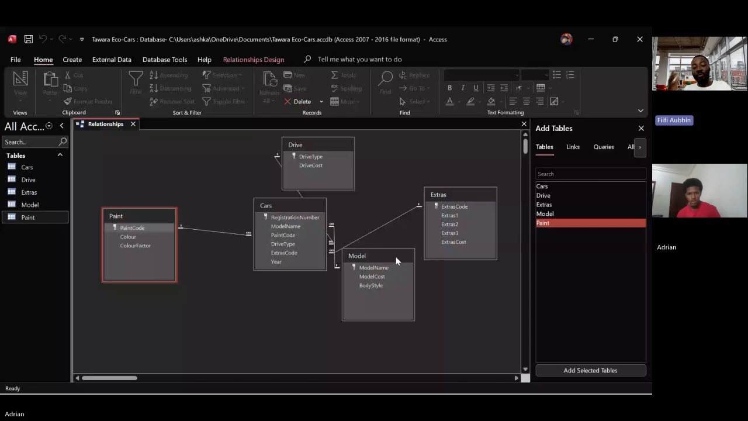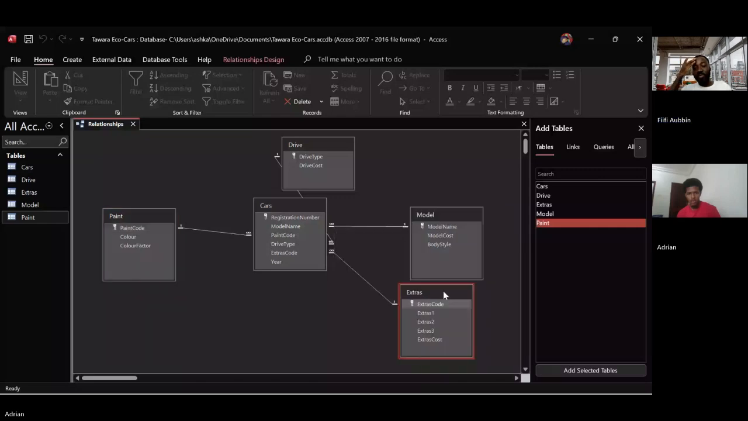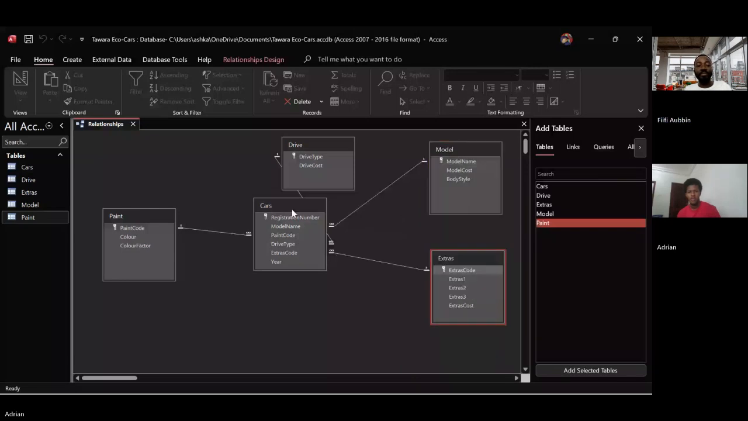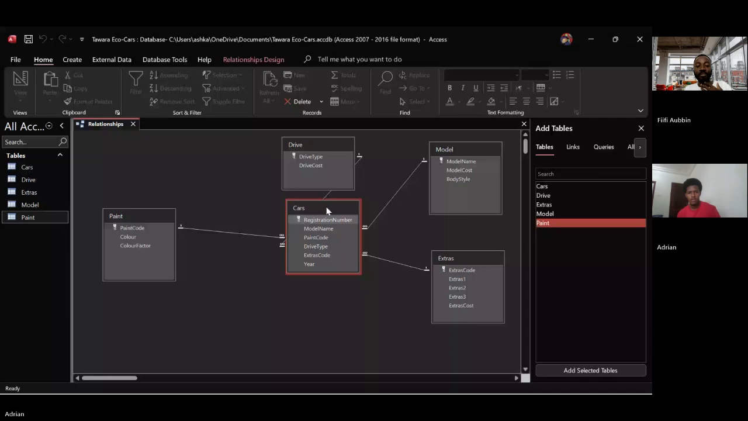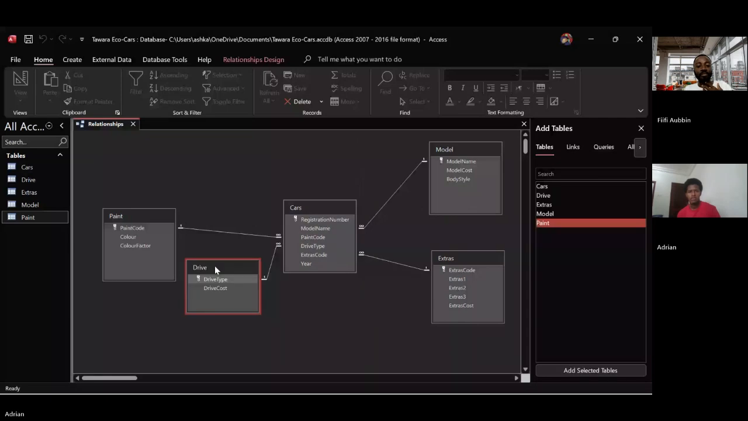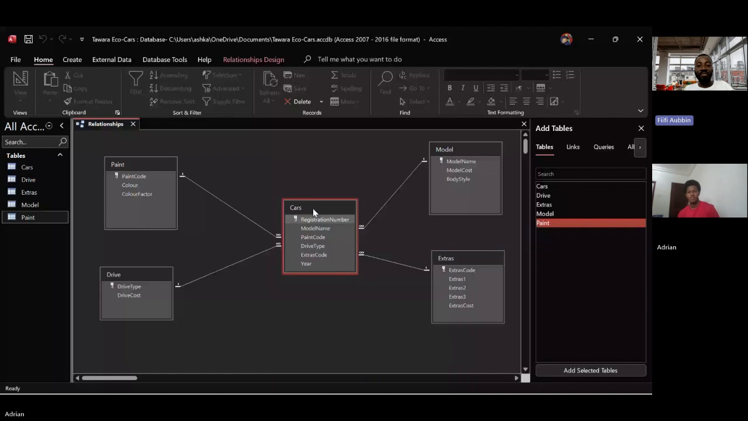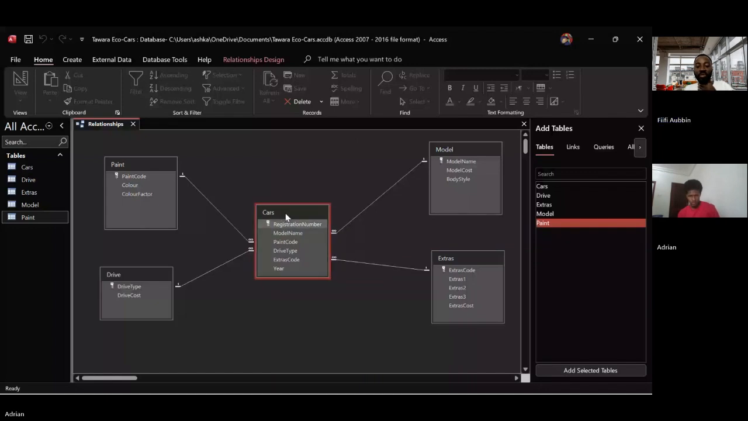There is no right or wrong way. But let it look nice. That is it. Okay. So now you can see the relationship. Yes, you can see the relationship. Is that okay?